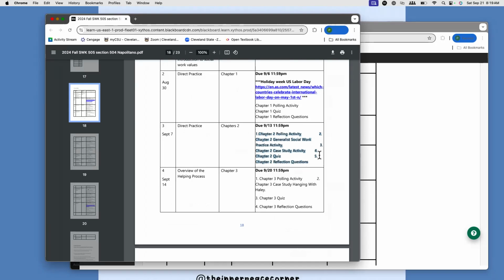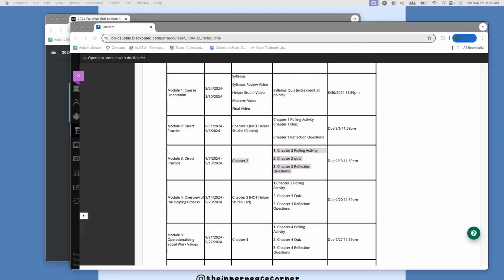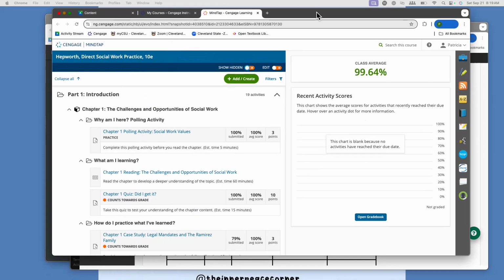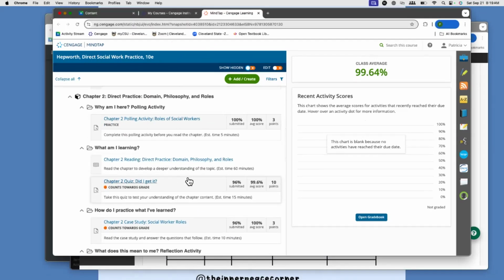On the syllabus, first of all, the numbers are off. So that clearly needs some editing. I think it's the generalist social work practice activity and maybe the case activity that do not need to be done. Which you will see if you zoom on over to Mind Map and look at your chapter 2 weeks. There are just the 3.